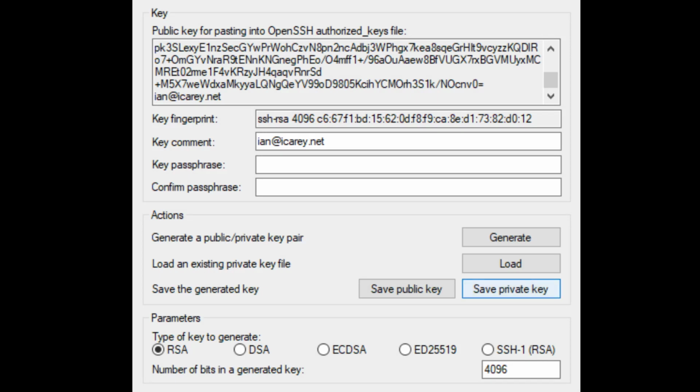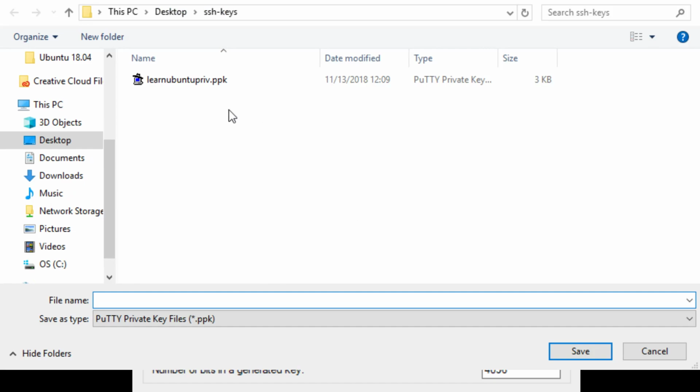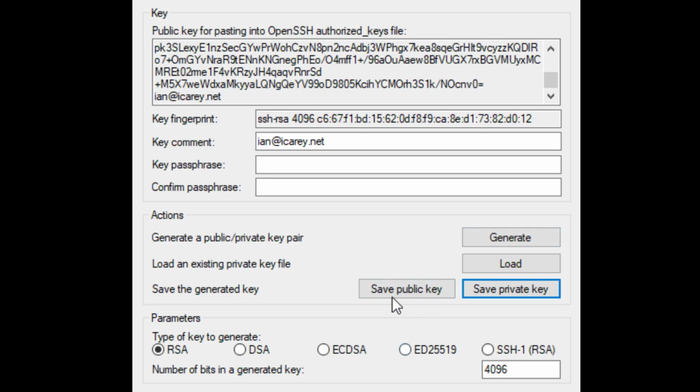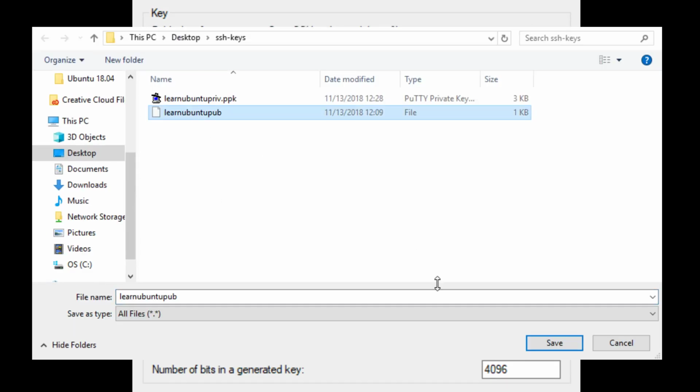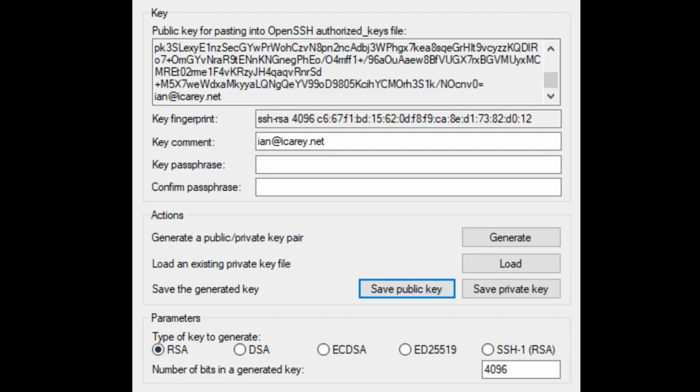The next thing we're going to do is save our private key. Are you sure you want to save this without a passphrase? Yes, we do not want a passphrase. We're going to save it right there. Overwrite the existing one. Yes. And we're going to save our public key too, just in case. Go ahead and save that and overwrite that one. I already had them saved previously, but they're different, so we just regenerated them.